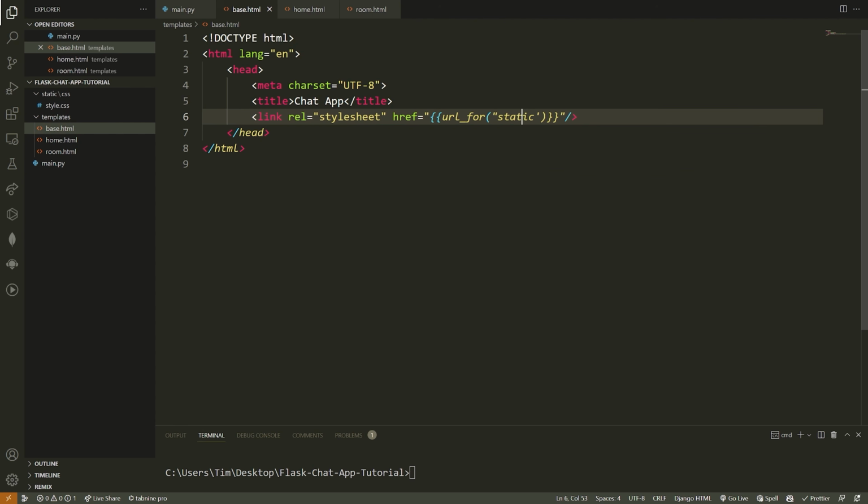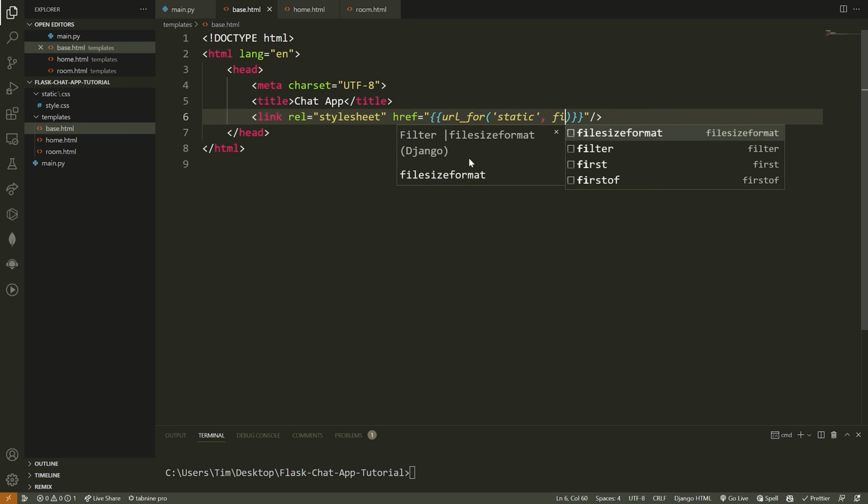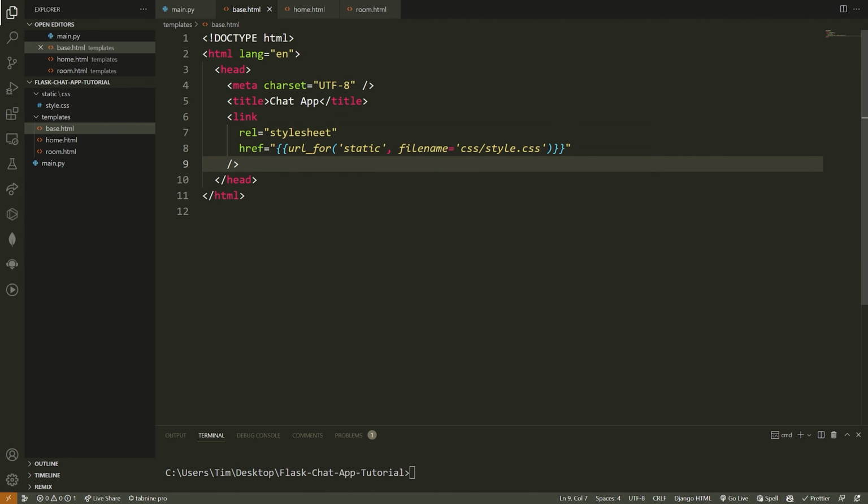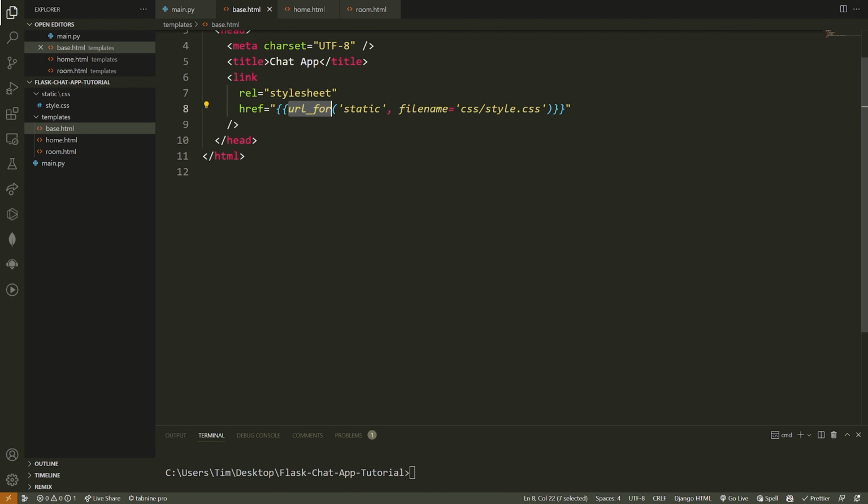Now, actually, make sure you do this in single quotation marks. Otherwise, you're going to get an error because you have double quotation marks here, and you would have double inside there if you didn't change them. So make sure it's single quotation marks, sorry. Then you're going to type filename is equal to single quotation marks css/style.css.